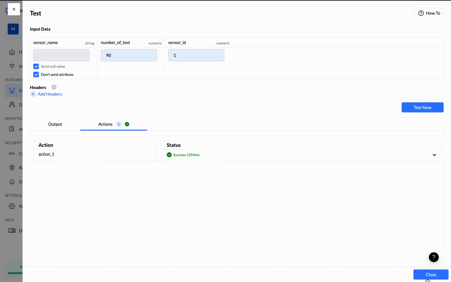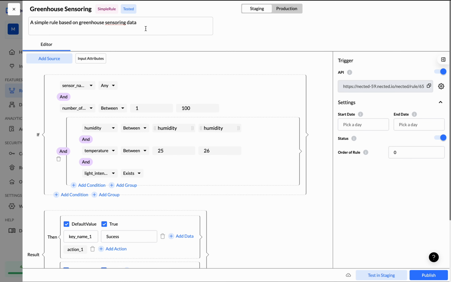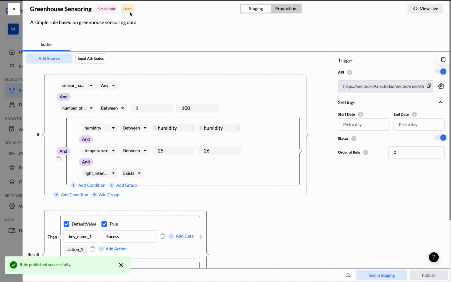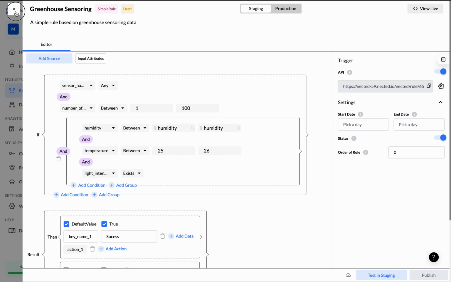Now I can close it from here, and now you see the rule status is actually tested. That means our rule is already being tested. Now I will simply click on publish, and now it is published. It is now live. Okay, so there may be some glitch. I'll just reload it.